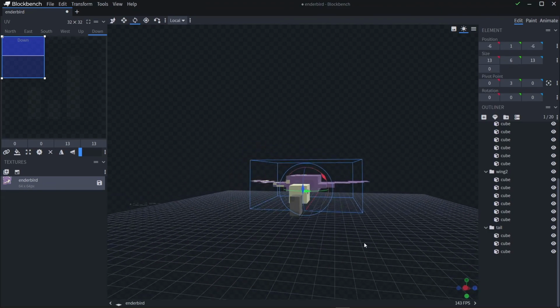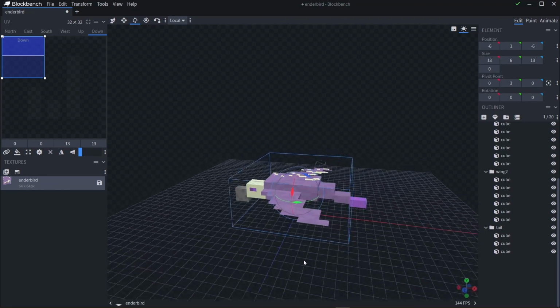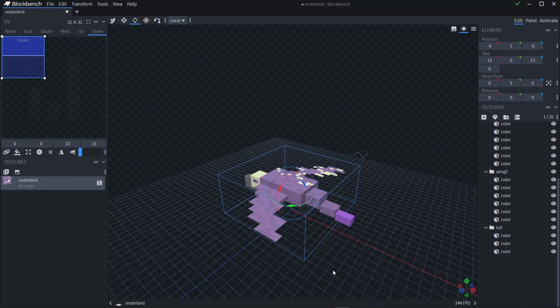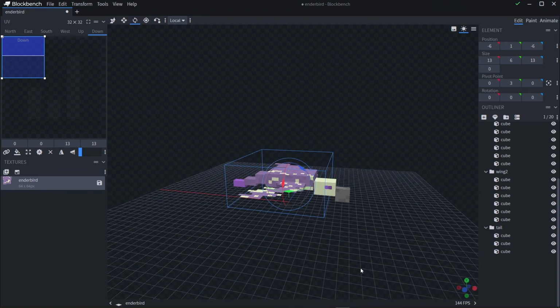So no attack animation, just a swoop down and then go back up, sort of like that. So should look pretty cool.